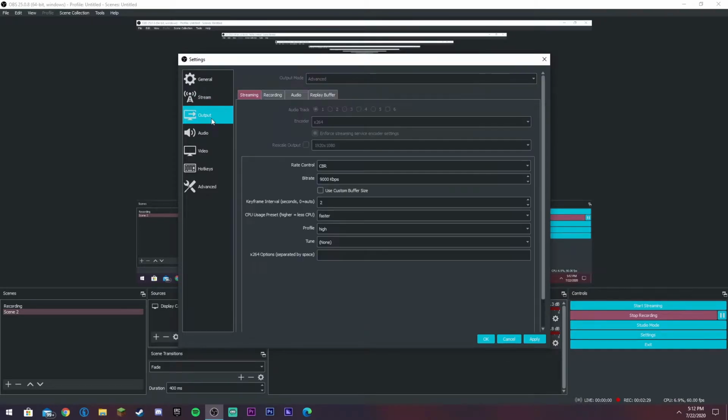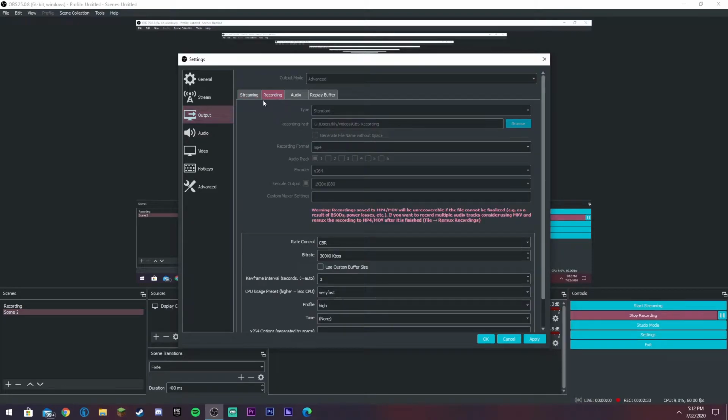Streaming, we're not making the streaming video. So we're going to go into the recording tab and ignore all the stream stuff, because next video we'll make a video on the best settings for that. So recording, first things first, output mode, advanced, type standard, and the recording path.